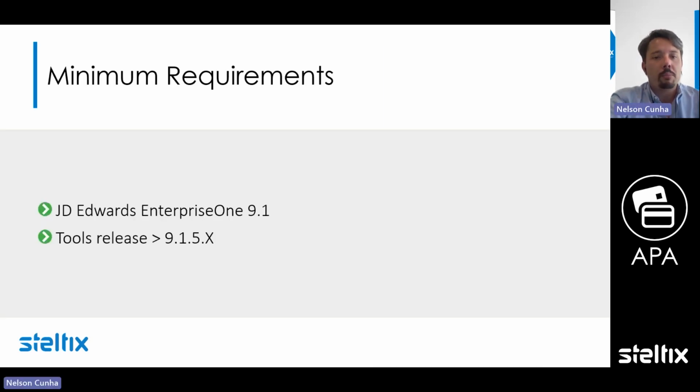Minimum requirements for APA: we only support 9.1 onwards with these tool sets, and mostly because we rely a lot on the UDOs, as you can see, all those fancy features to have the menus displayed with icons, and also the PDFs and the XMLs require this tool set. And it's all user-defined objects, so standard features of Oracle that we use.